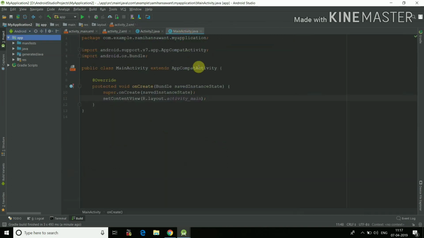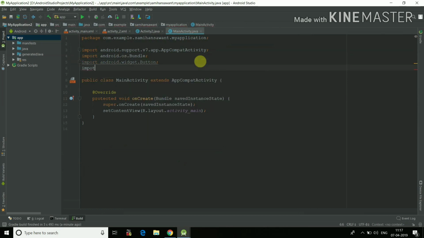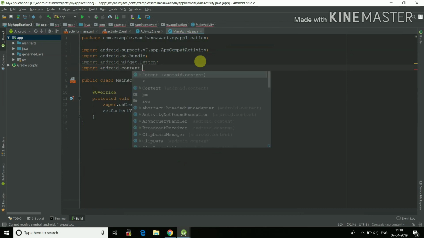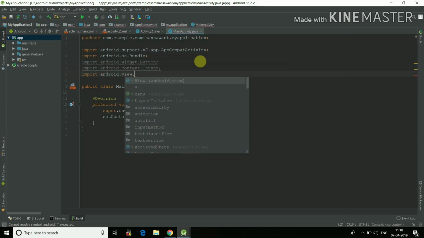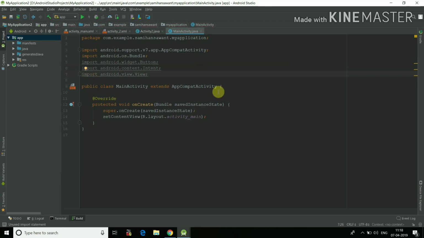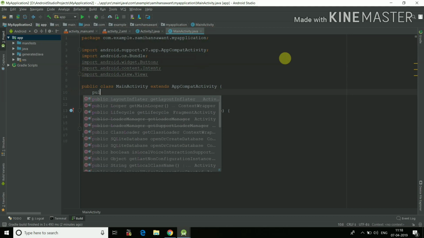Now go to the Java file of main activity. Here we'll import three classes. Import android.widget.Button; import android.content.Intent; import android.view.View; Done.